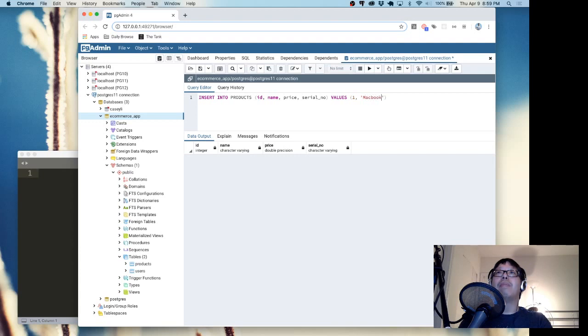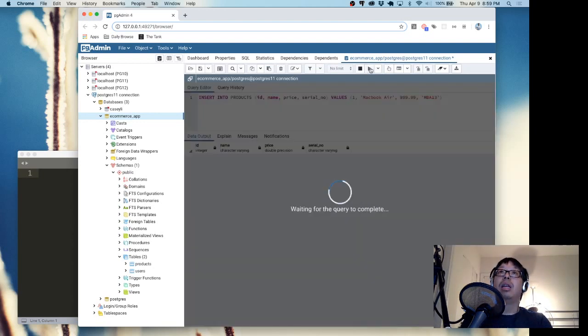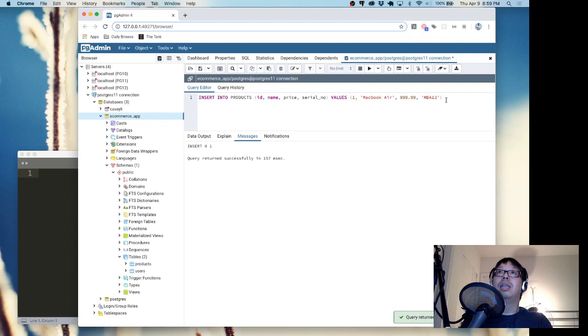Let's say MacBook Air. And let's say the price is $999.99. And the serial number, let's say, is MBA13. So insert that. Okay. And let's insert another one while we're here. I want to erase this all. I'll just insert another one.